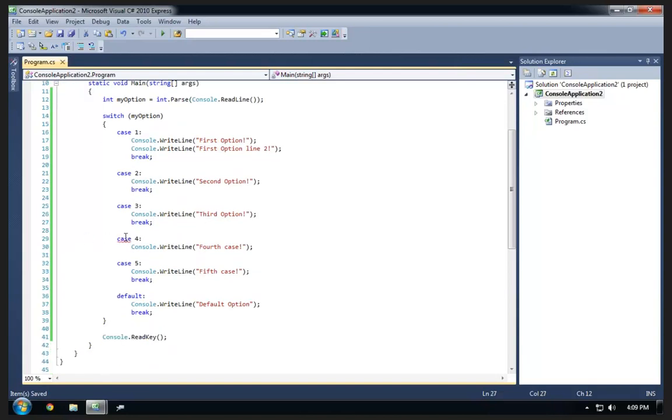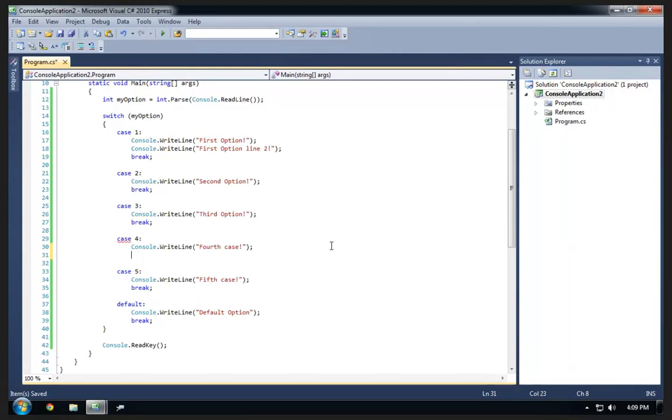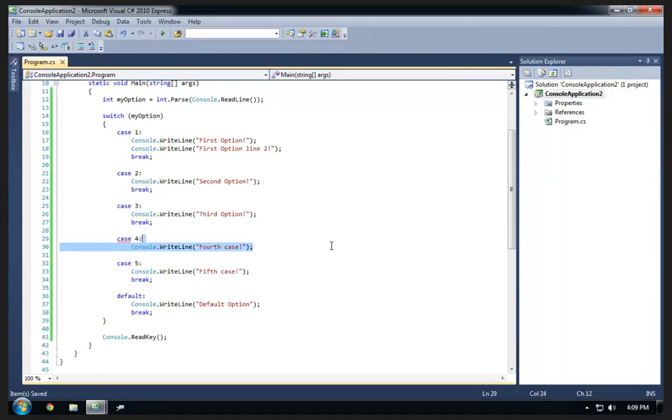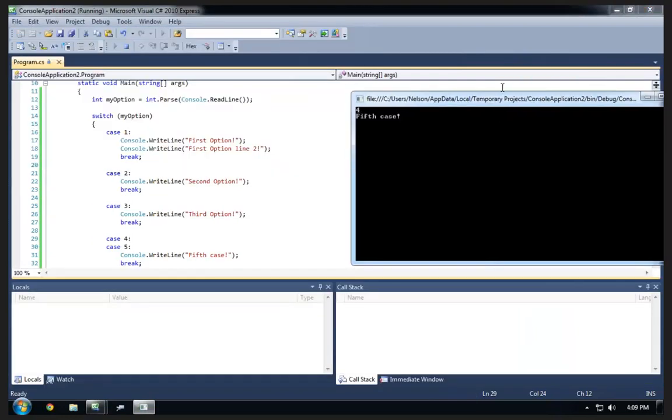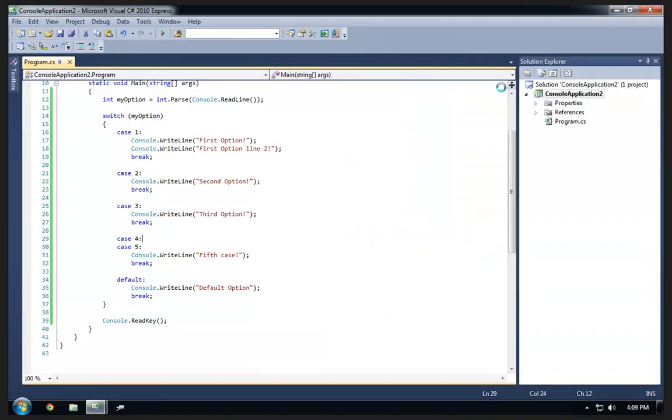Don't tell me you can't fall through in... Really, you can't fall through in C#? You can, but not if you've got code in there. Right, you just have to have case 4 stacked like that. Right. This is actually something I was going to bring up at the end, the fact that I don't use switch statement cases at all. But now if we do 4, we get fifth case. And if we do 5, we get fifth case.